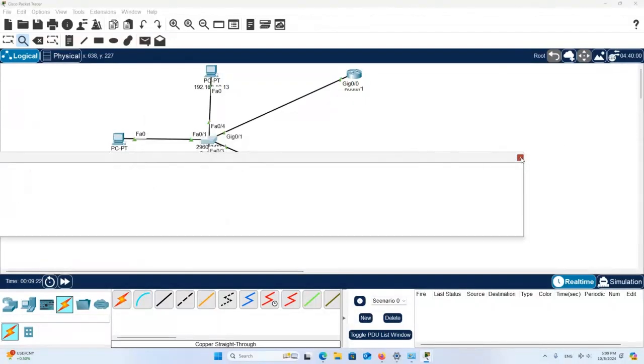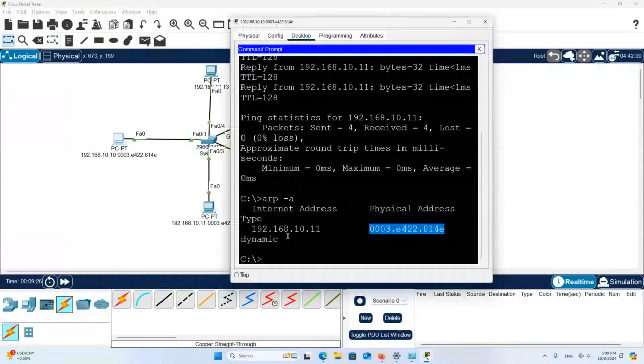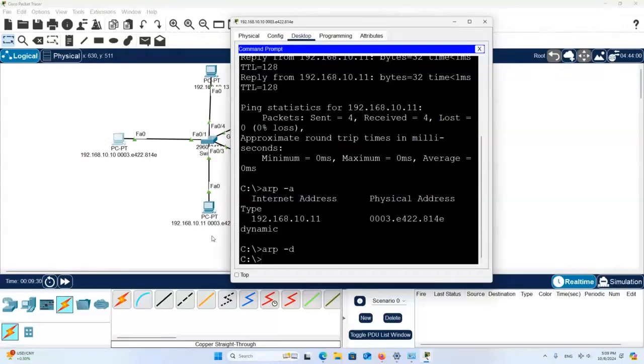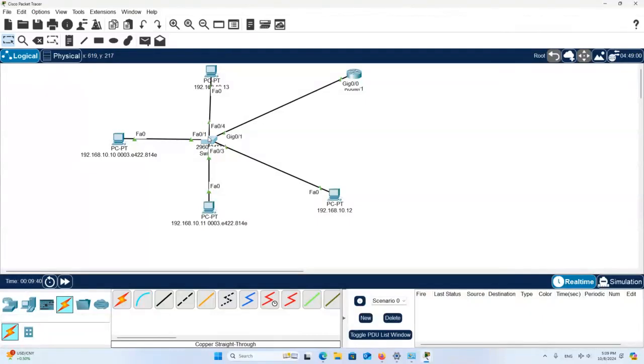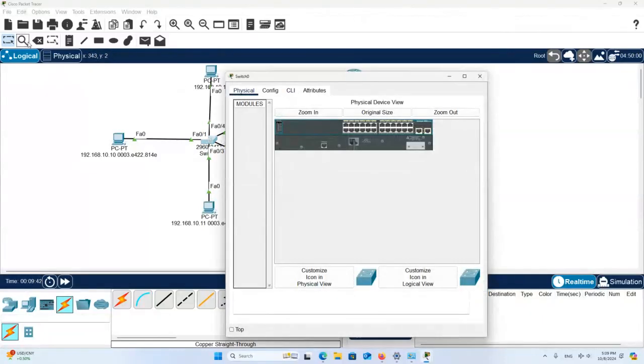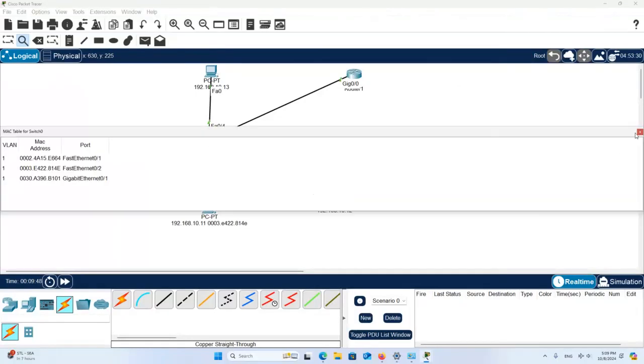So now, how to delete the ARP table of a device? ARP -D. Now, if I ping again, there will be an ARP broadcast, right? Because the devices... I'll go here and say ARP -D. I'll go to the switch. Even here, if I click with this one, okay, MAC address table.